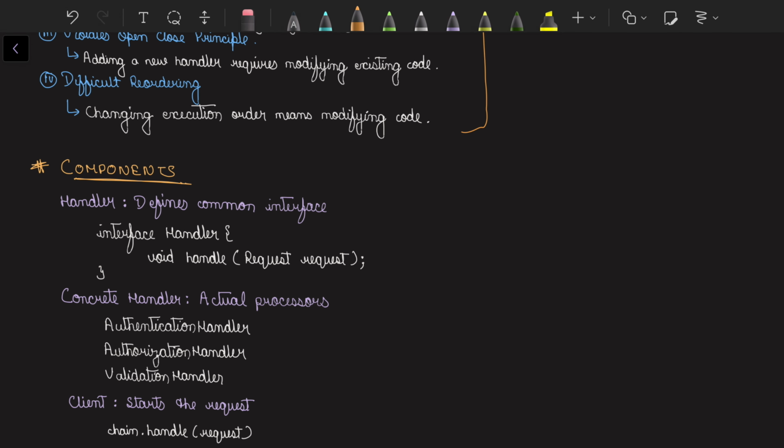So moving forward, what are all the components that we are going to use in order to implement the chain of responsibility?